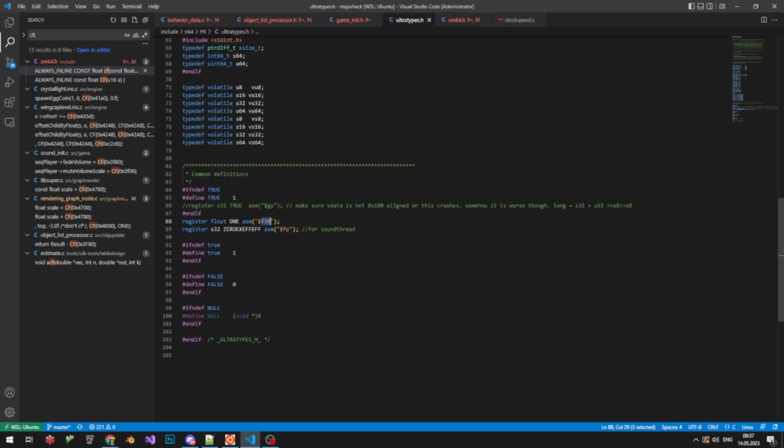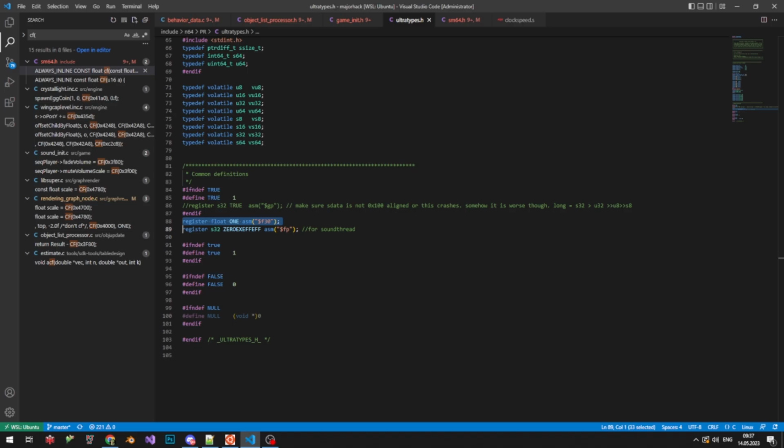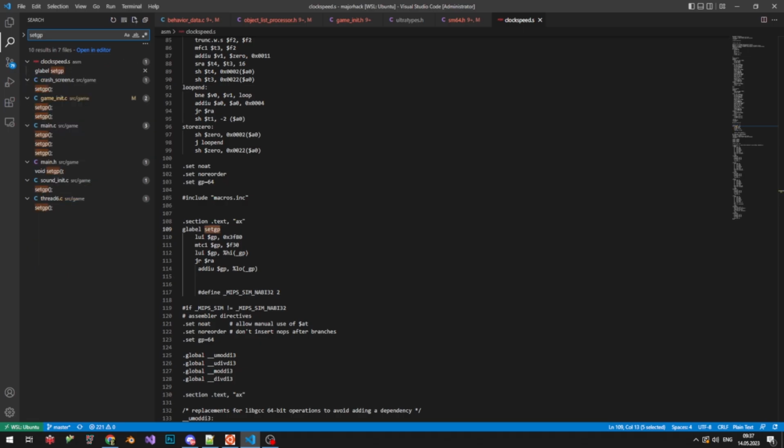But by storing it into a register directly like this, all of this vanishes into nothing. This is all just gone. You can just use the value 1 right away. So that's amazing, because 1 is a very commonly used variable. And to set it up, you just store 1 into F30 at the beginning of your thread. You just call setGP like this. And there you go.